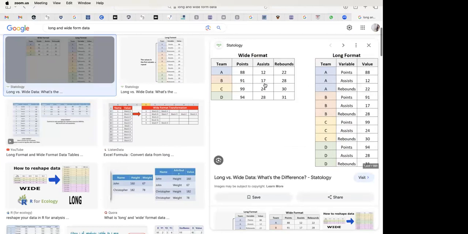See another example. A, B, C, D, you have wide form points, then assists, then rebounds. To convert this wide format into long format, you create another variable, say variable, and increase the rows. So for these three, you have 3 entries here as team name A. Then you write the variable points and its value here. Please tell me if you understand the difference between wide and long. Yes, got it. Yes, ma'am.